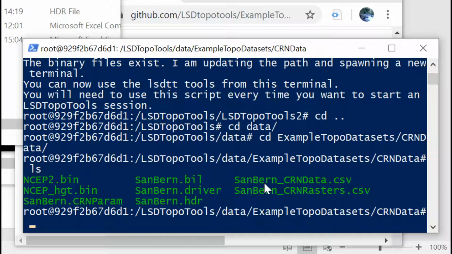In the old CAIRN, you had these three files: the crndata.csv, the crnrasters.csv, and the crn parameters. If you want to do it with the new one, you also need this driver file. So that's going to run everything.